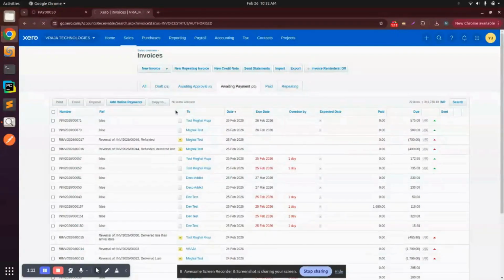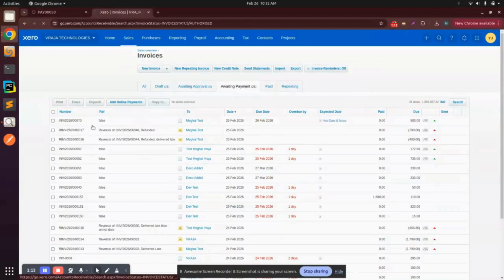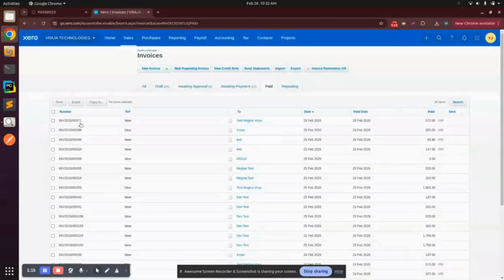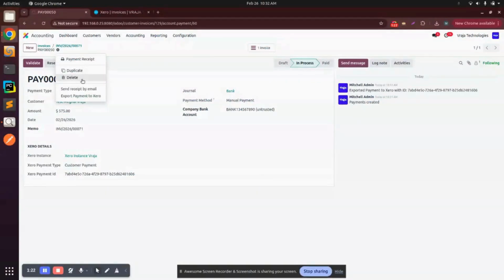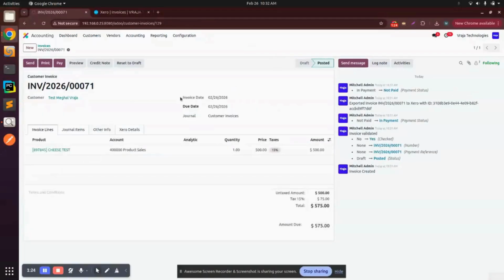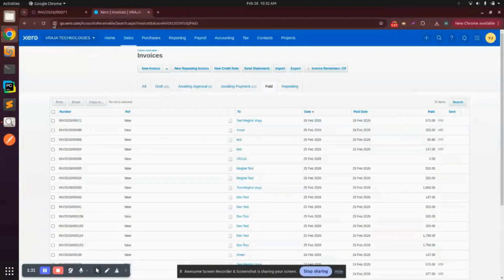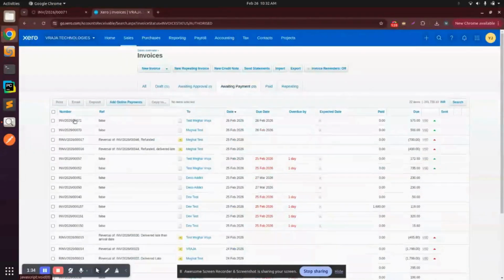Now over here, as we refresh it, the particular invoice will be in the paid status, which is this one, 0071. It is in the paid status now. Now if we delete the payment from over here, let's delete this. So now the payment is deleted from over here. Let's refresh it one more time and let's check over here in Xero after refreshing. So now the same bill will be removed from the paid status and go to the awaiting payment status. So this is how delete payment works between Xero and Odoo.